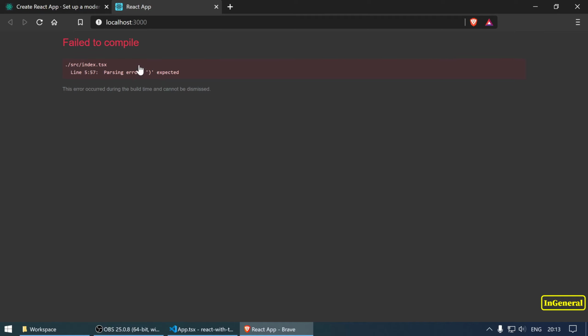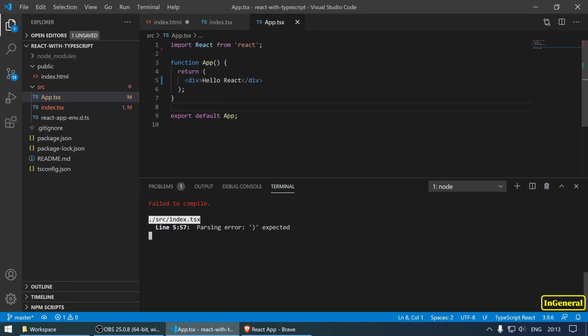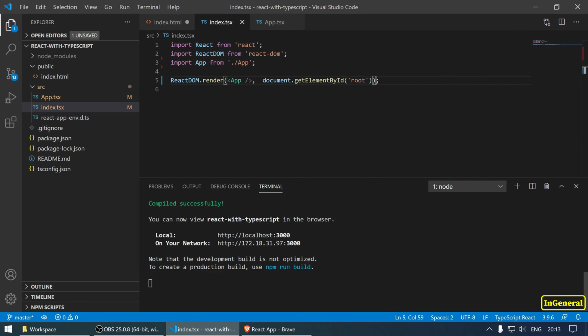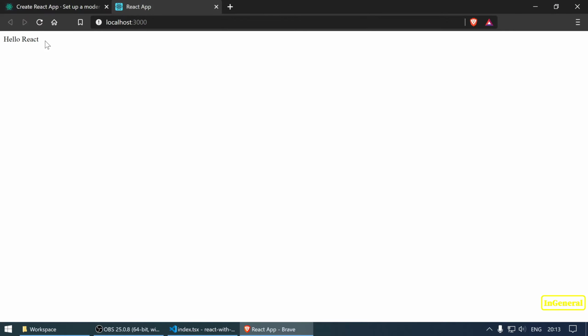Okay, it seems we have an error, and that's in index.tsx. Let's go back to our index.tsx. Oh yes, we have missed a parenthesis. Let's save this, and the moment we save this, Node.js recompiled it and it reloaded the page.